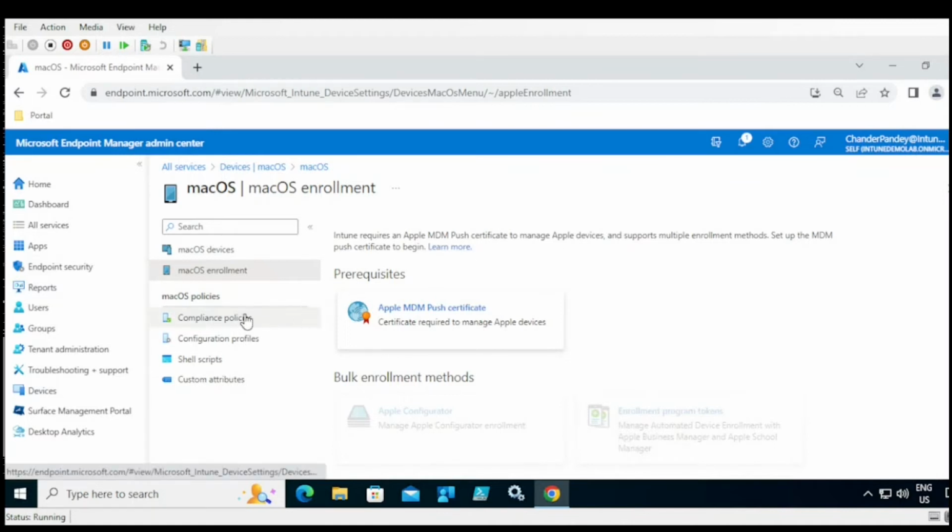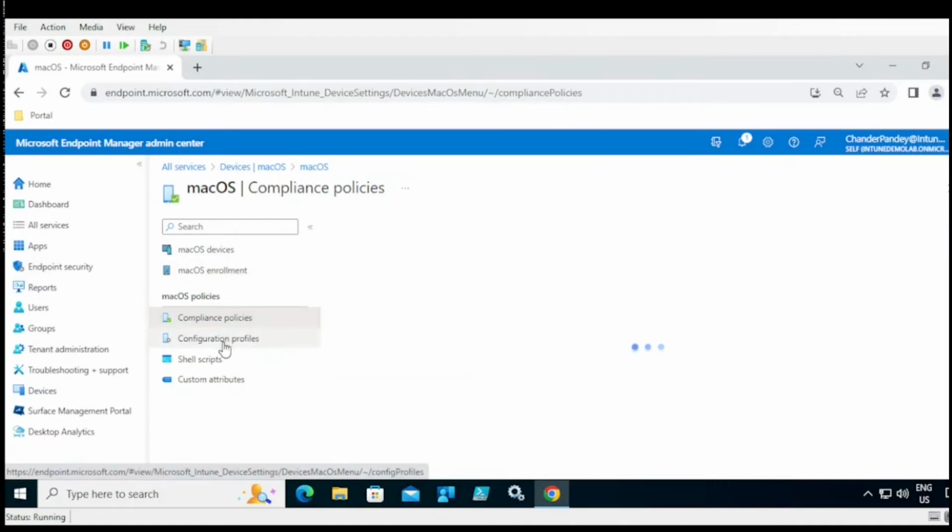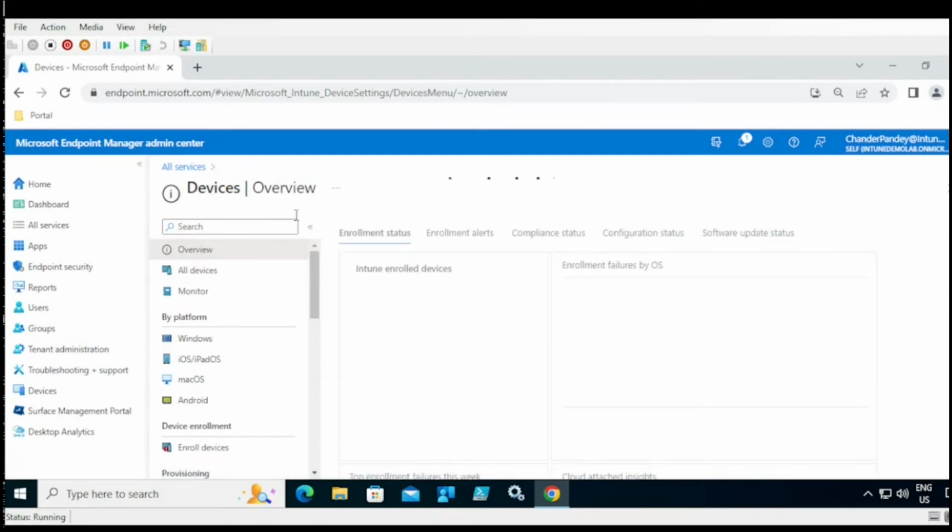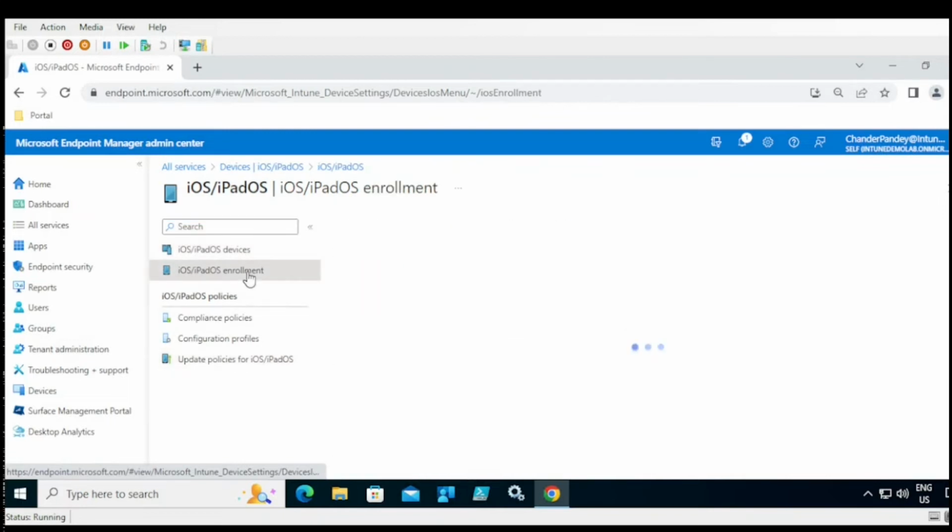Then, in a similar way, you can configure the compliance policy and configuration profiles, and you can create a script and custom attributes. Custom attributes are something which is not by default available on the Mac machine. You can create some custom attributes so that you can use them in creating a group, or for reporting, or for any custom requirements. Similarly, if you want to deploy iOS or iPad, you first need to enroll it.